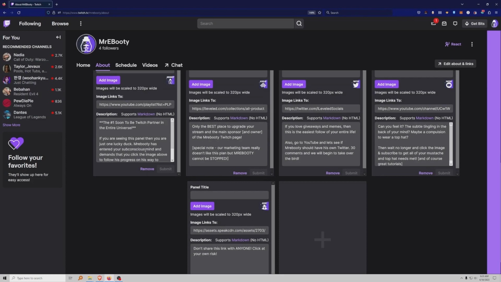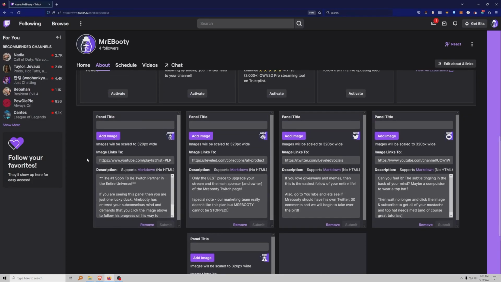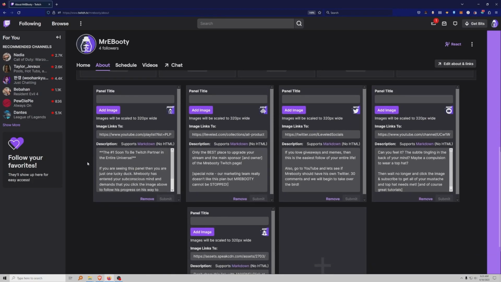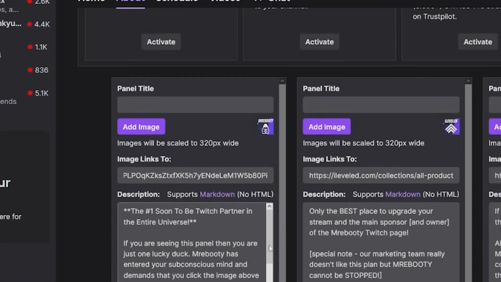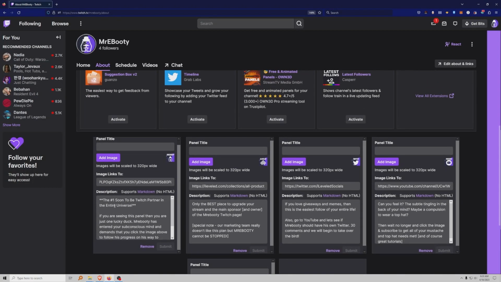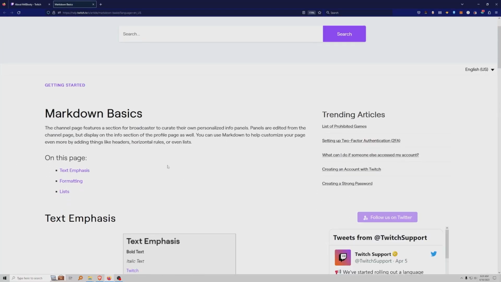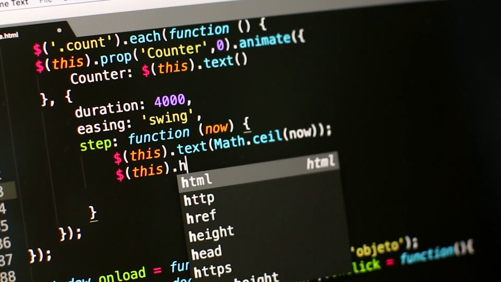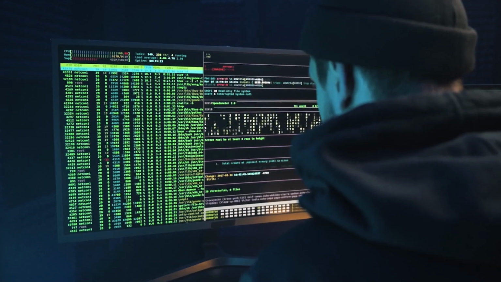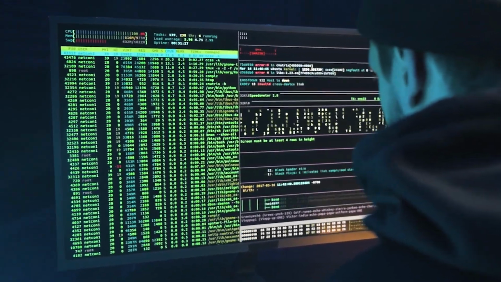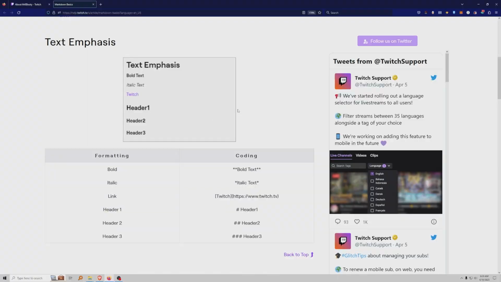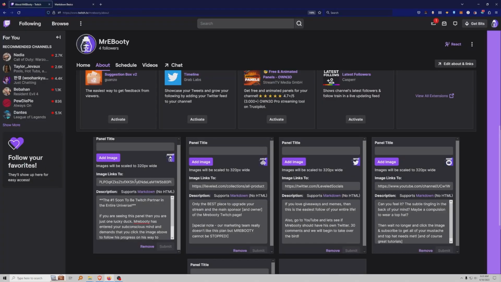Now, I wanted to show you something unique. On our very first panel here, we have, of course, the Mr. E Booty logo. We've added our image links, of course, which is always great. But we can also add these cool things called Markdown. So if we go over here to Markdown, you'll notice that there's Markdown Basics. For any of those coders out there, you'll know what this is. But you can go ahead and add in some cool coding. So if you wanted to add in some links directly in there, bold some text, do a header, things like that, you can simply add those in here.